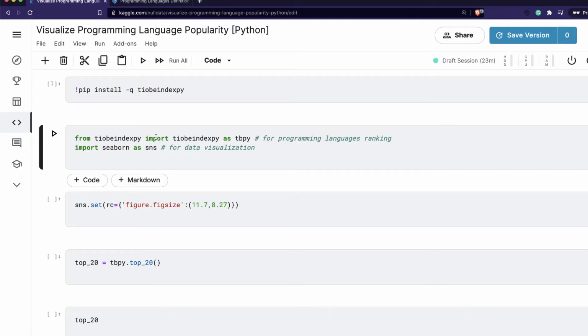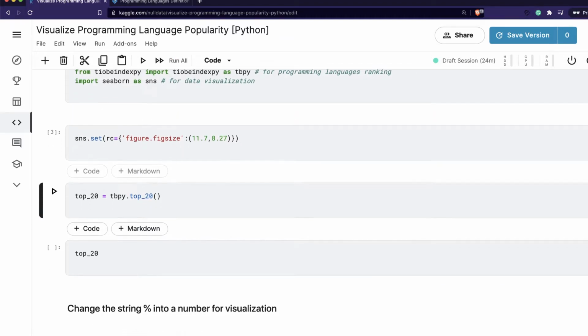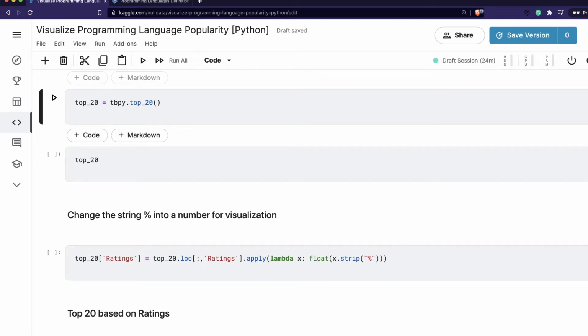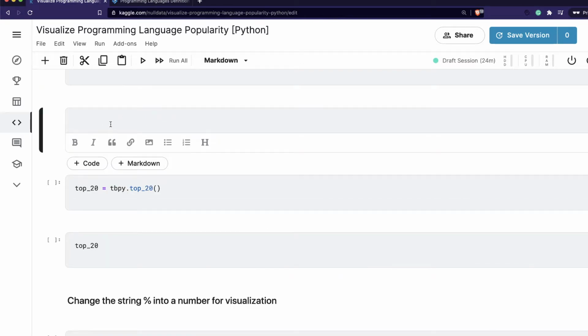Now let's load the package. Import tiobeindexpy with an alias tbpy, and then we are importing seaborn for data visualization. Let's run it, and I'm just setting up a simple chart size so that every time I make a chart, it is of the same size. Now that the basic preparation is done, the first thing we are trying to do is extract the top 20 programming languages, again according to the TIOBE index.